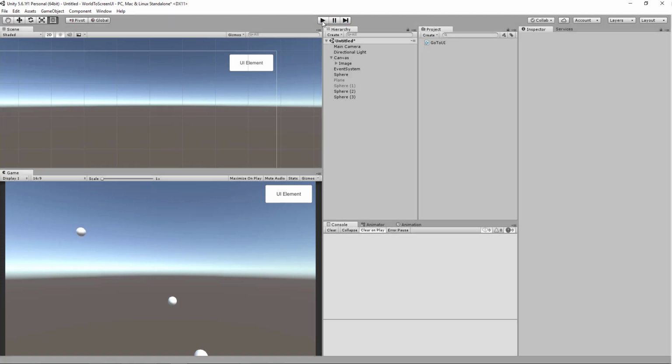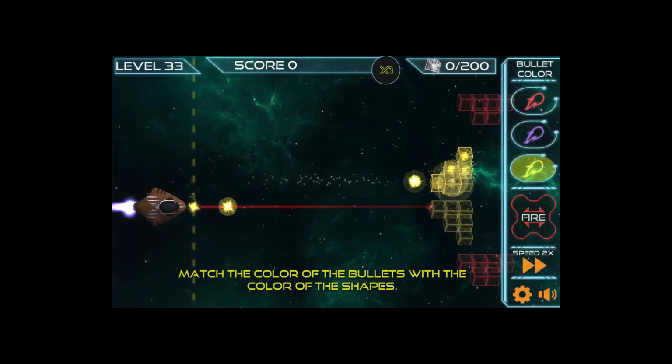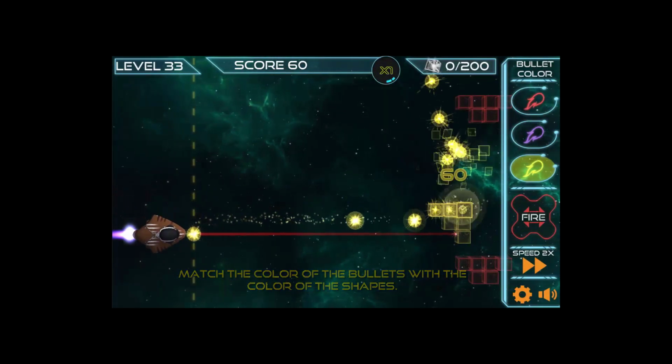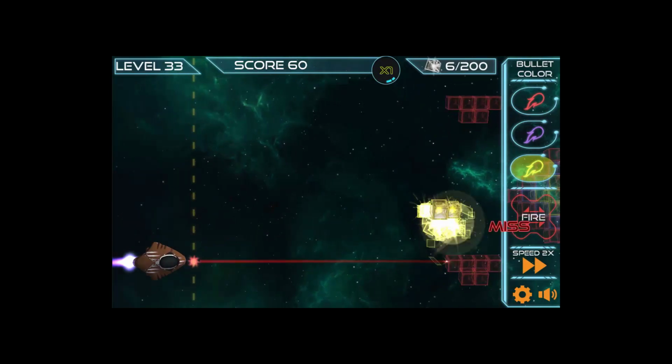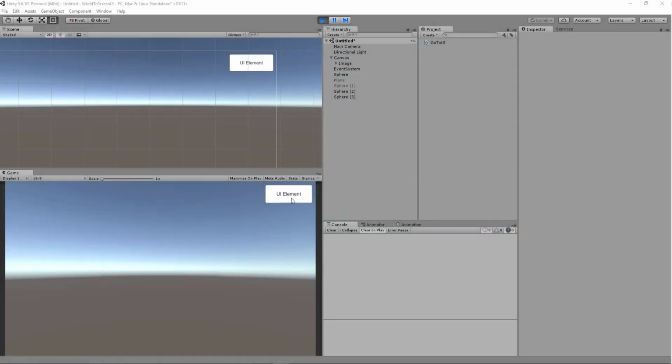This is really useful if you are making a 3D game where you have to collect stuff like power-ups or enemy souls and so on. Here's a game where I used this effect. See the orbs going to the UI. Really cool. Now I'm going to create a new scene so we can make this from scratch.